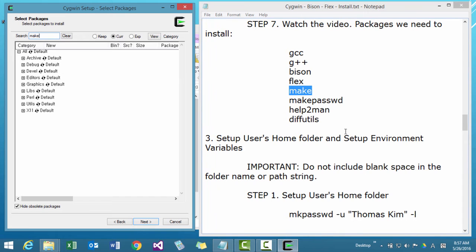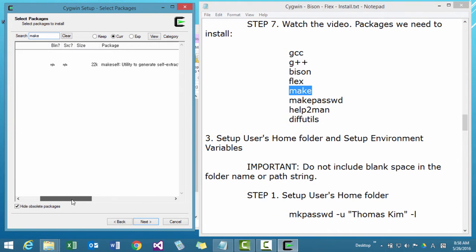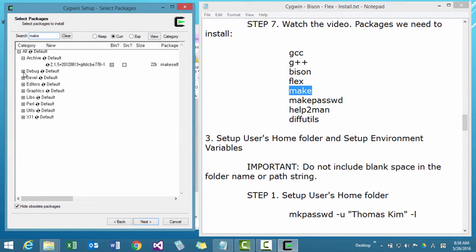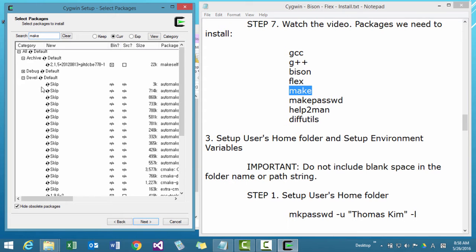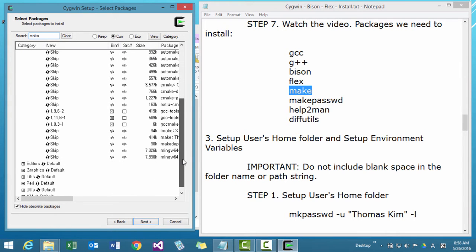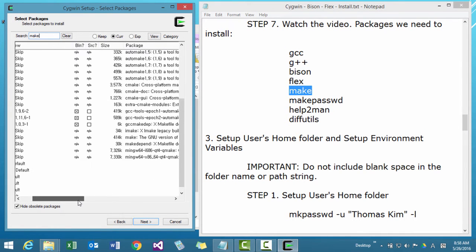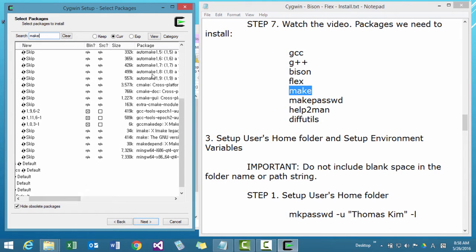If you forget to install any application, we can actually run setup again later and install. So make, we need to archive. Let me see. Okay, I will select it. I don't need debug files. And all I need is just make. If you need the automake tool, you can select these too, but I just need this one. Make. Okay.